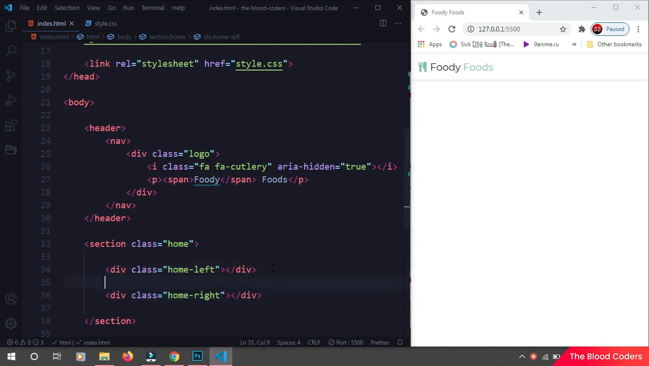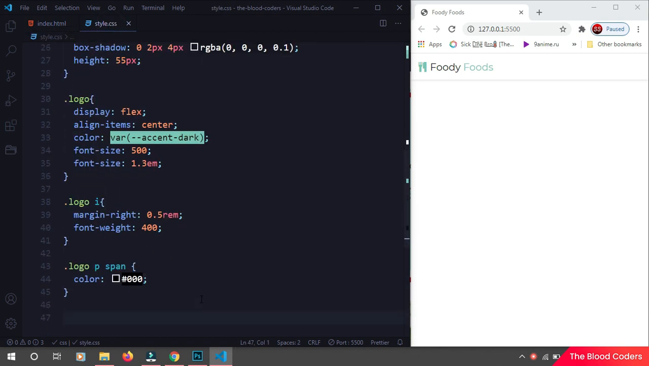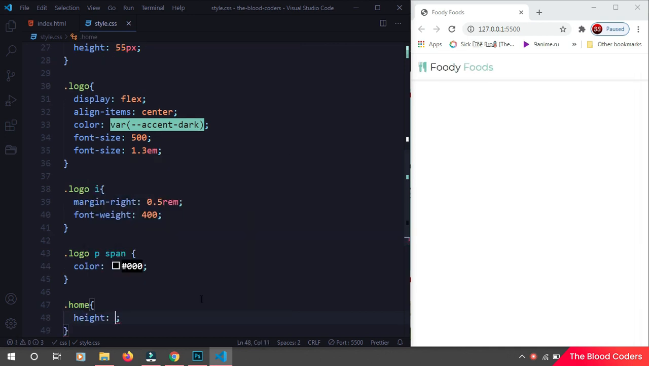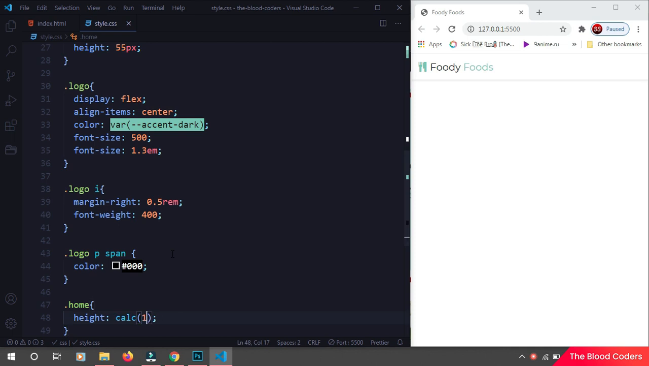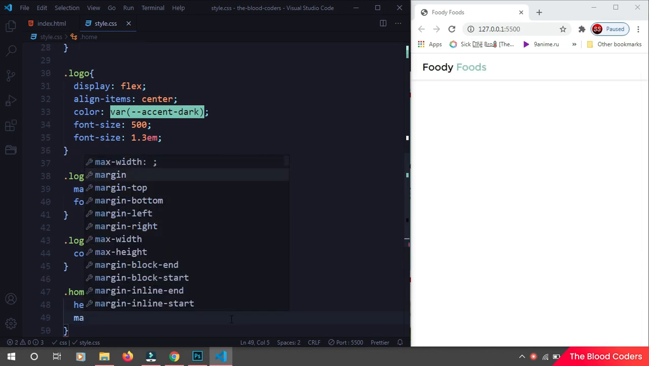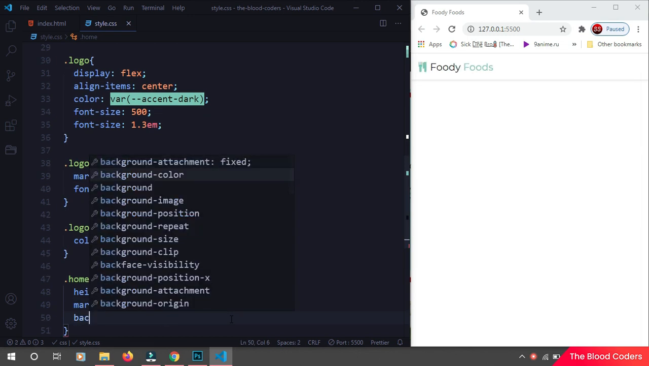So in home-left we just want to insert some image. So we will go here in our style, and we will give some basic styling to our home first. So dot home, and then I'm going to give it a height. So again, 55 pixels is the height of our navigation. So we are going to say calc, 100vh minus 55px, which just subtracts the height of our navbar from this section. And then we are going to say margin-top, of course, because our navbar is fixed position, so it's not going to start from there. Okay, and then we can say background color red for visibility purposes.